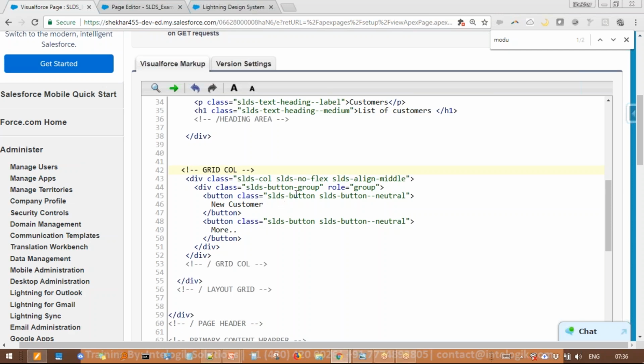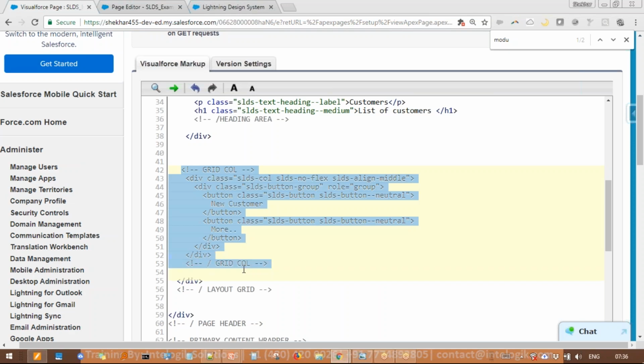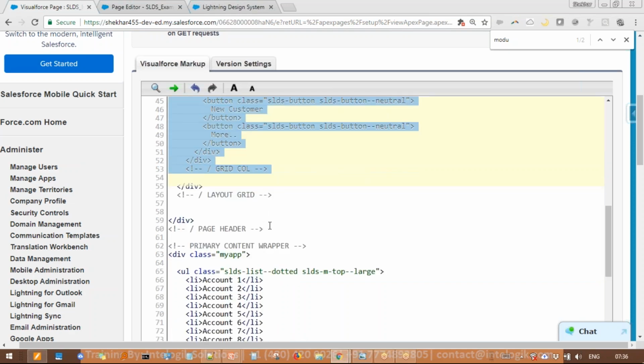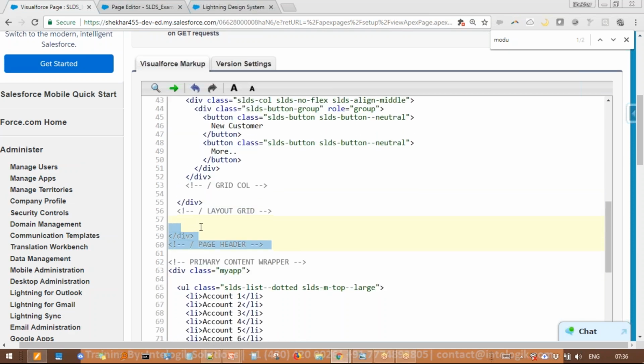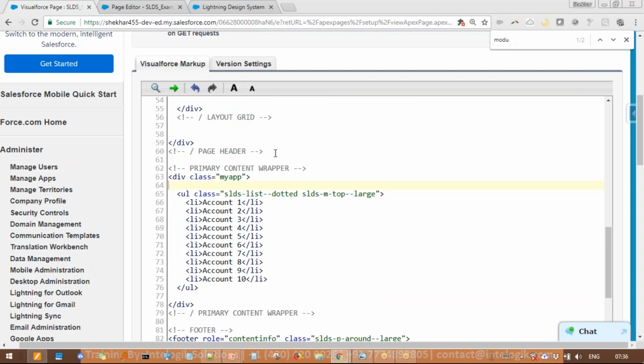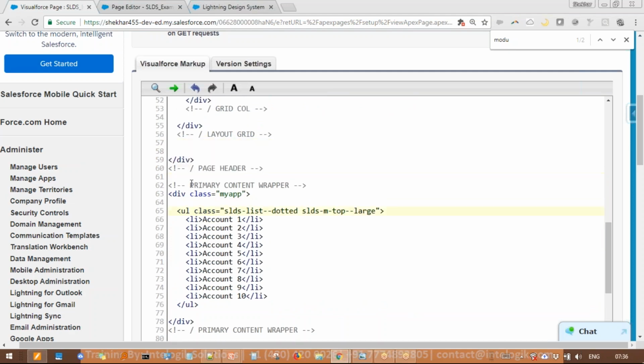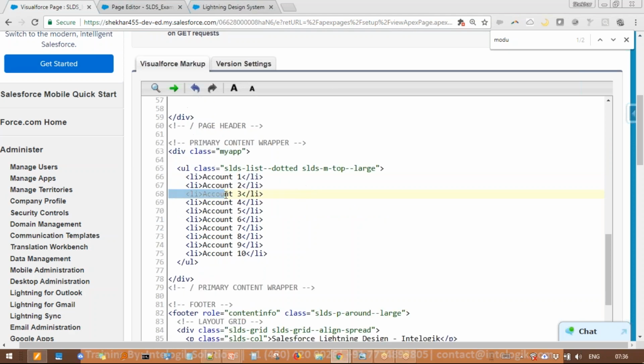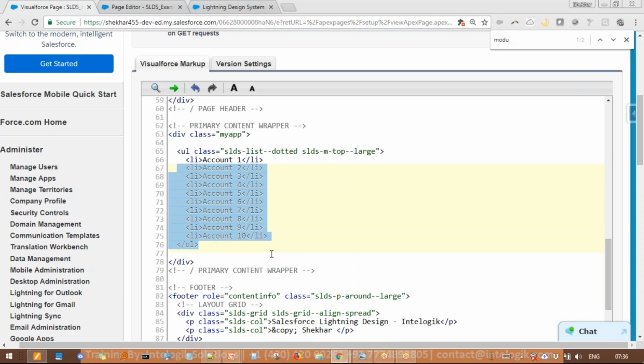So we are showing an SLDS button group, and we are showing new, everything in a grid column. Then we are showing the header, which is a closing header. So we are closing this div of the header. Then we are showing some kind of primary content, and this div is a wrapper for your main content. Again, you can write any kind of class if you want to apply any customization, you can fill it into that class. And I'm just writing a UI and some elements into that.